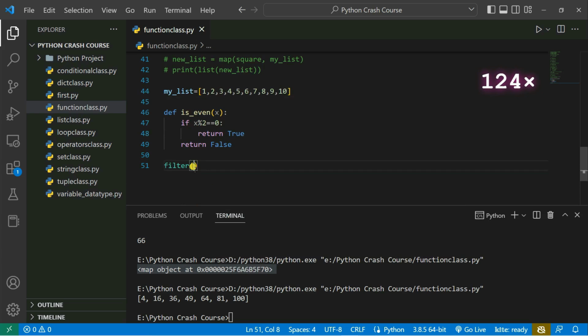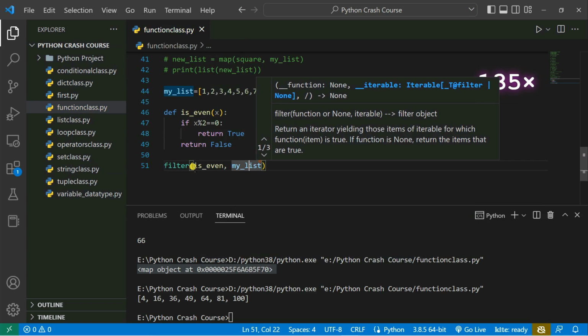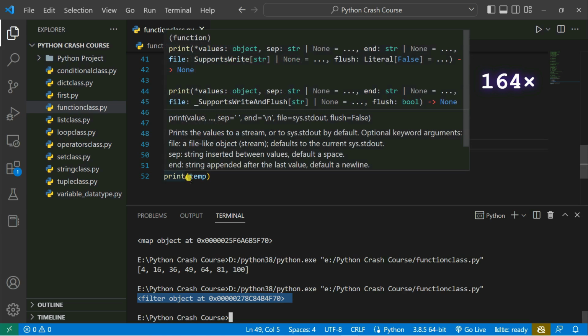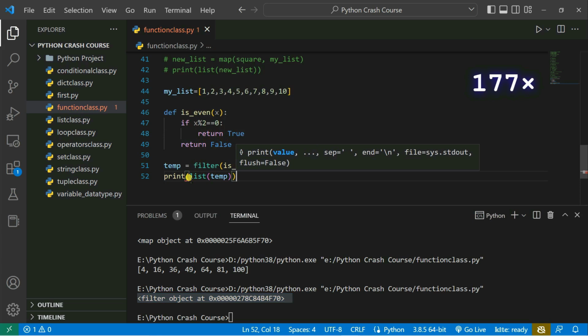Now I'm going to put in is even, and also my list, simple. I'm going to go very fast because I think right now you are more familiar with the functions. So let's say temp, and if I print temp and run the code, I get a filter object, right? If I convert it into a list, see, this is one list, simple, boom: 2, 4, 6, 8, 10.